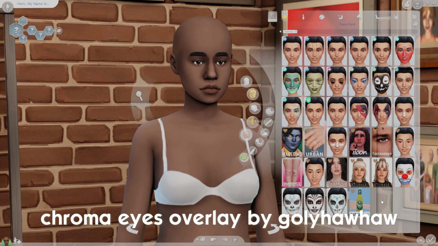And last but certainly not least, we're going to put on the Chroma Eyes face paint overlay by Golly Haha as well for the eyes. Now see here, I'll zoom in a little bit. I'll take it off for a second. So I'm going to be leaving the Sim's eyes as a very dark brown. So I could go for this.